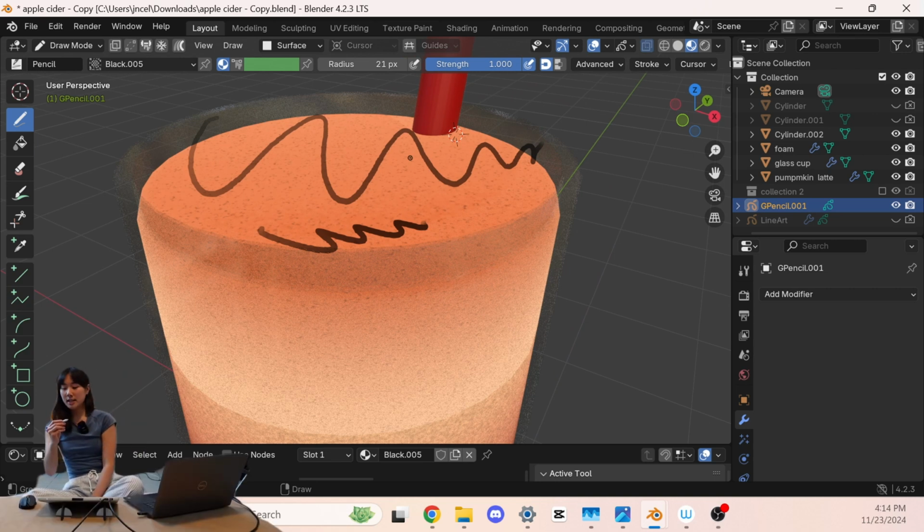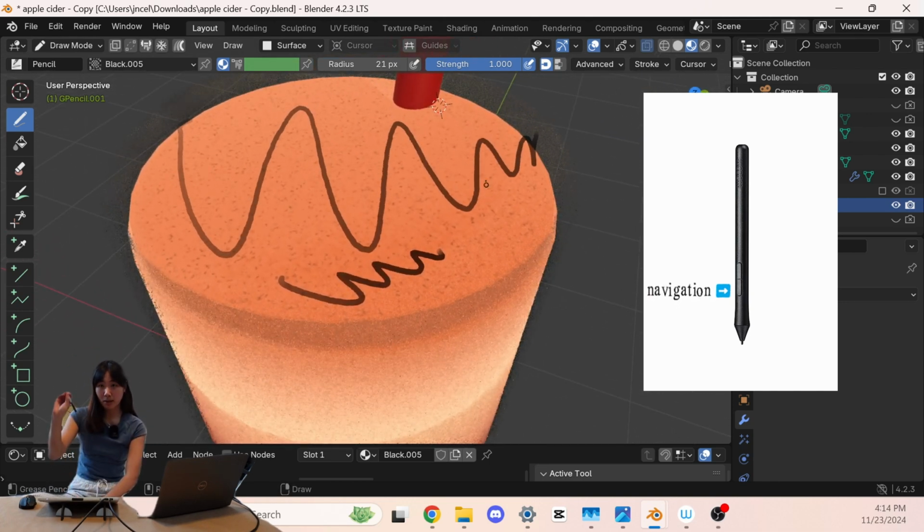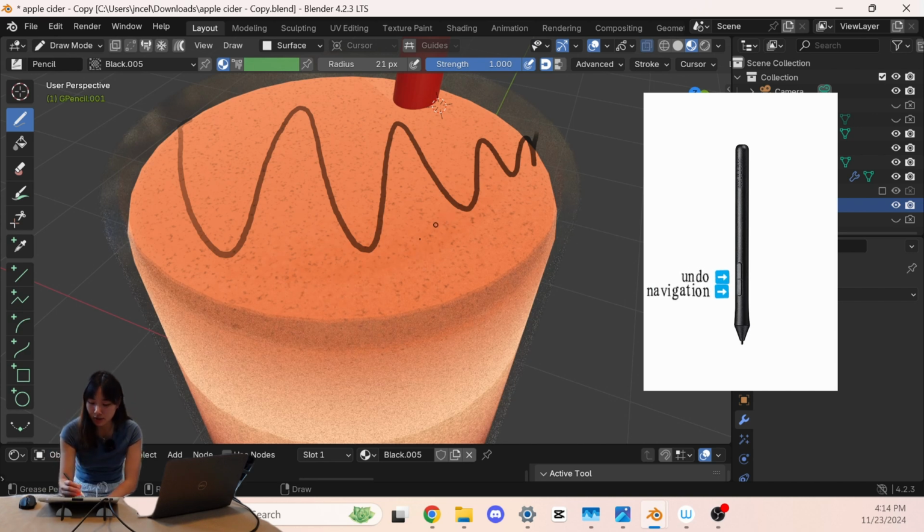Also, if you're using a pencil and you have two options, I set the bottom button for navigating around so that I can move around with my pen easily. And the second one is the undo button so I can just easily undo instead of having to go in and erase.